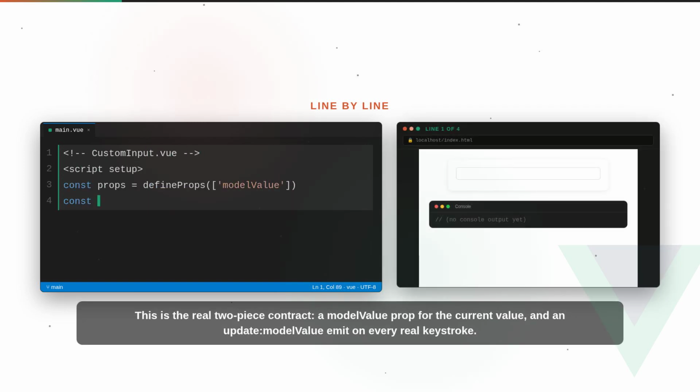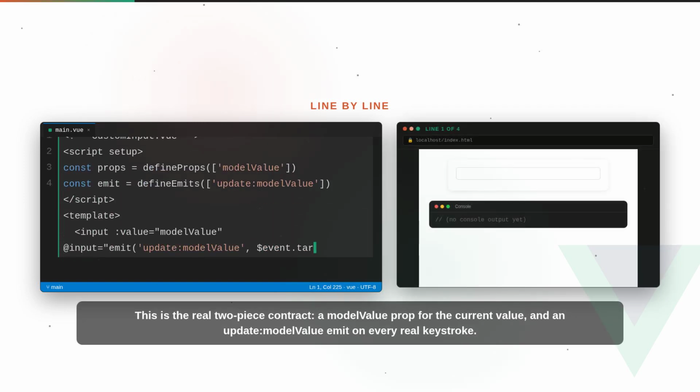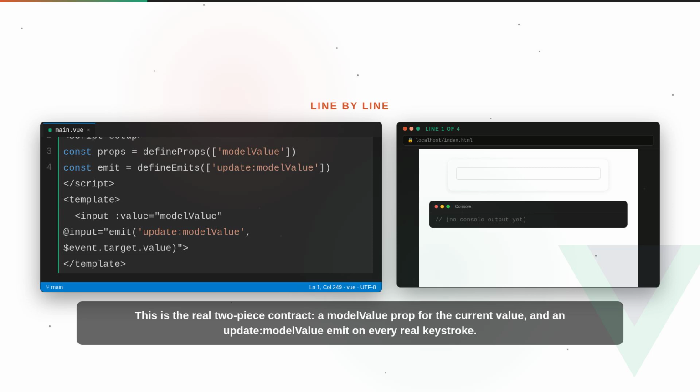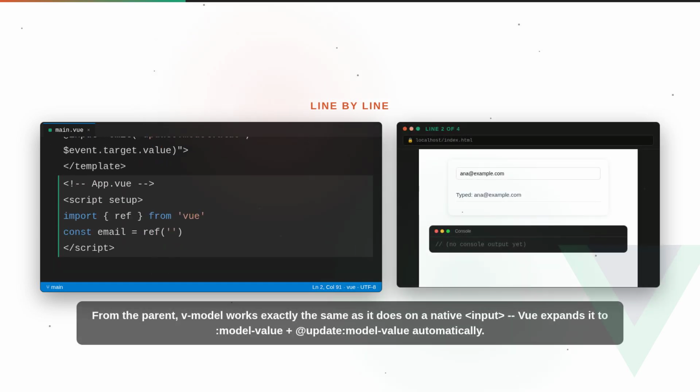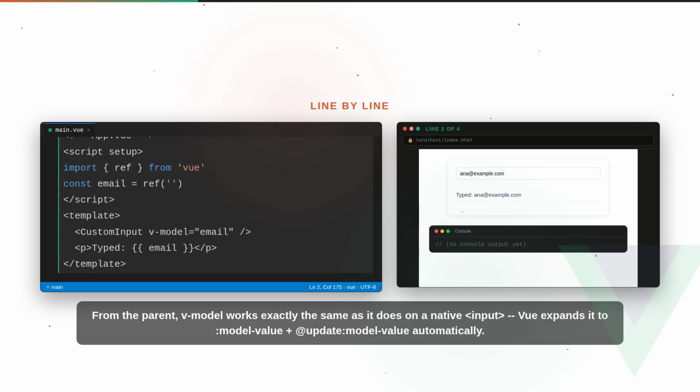This is the real two-piece contract: a modelValue prop for the current value, and an update:modelValue emit on every real keystroke. From the parent, vModel works exactly the same as it does on a native input tag. Vue expands it to modelValue plus @update:modelValue automatically.